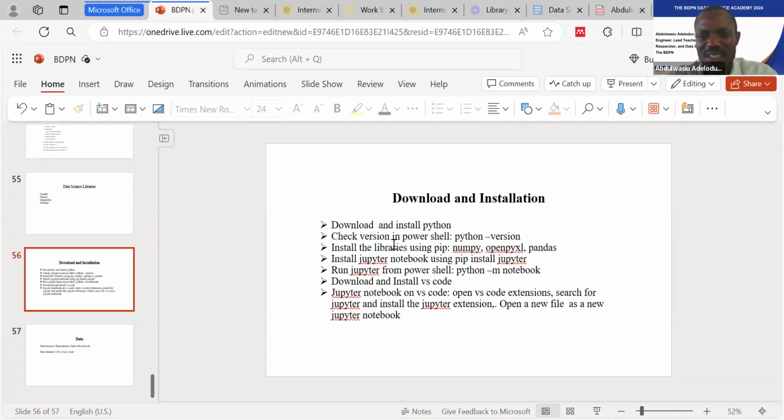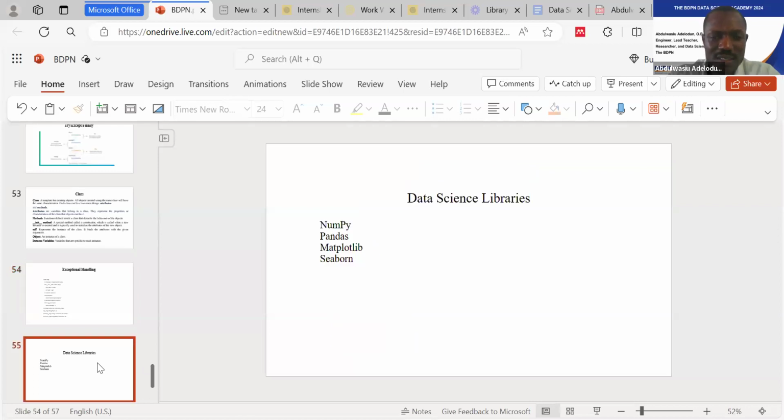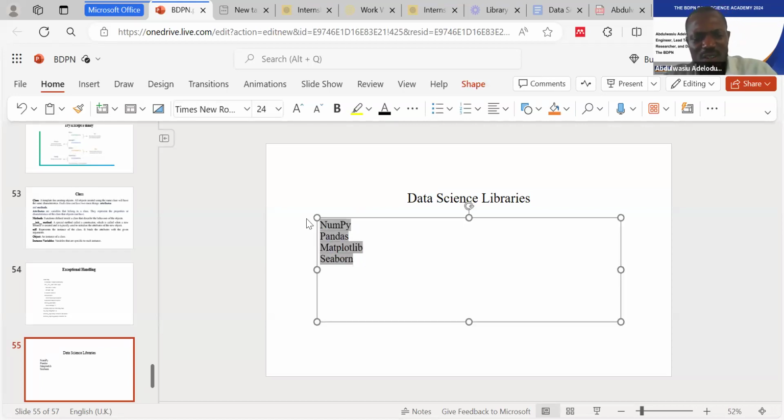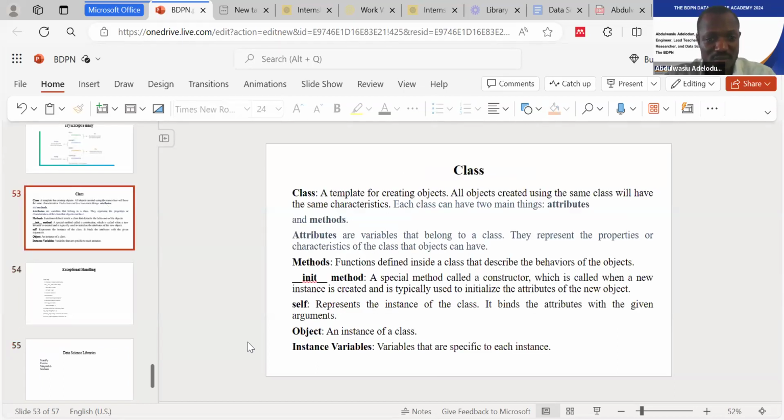Download and install Python. We are supposed to be talking about, for now, data science libraries: NumPy, Pandas, Matplotlib. So let me quickly talk about that before we call it a day. It's time already, but let me just quickly talk about that. We are going to revise every other one we have not done, but it's not going to be good if we don't introduce ourselves to what we are supposed to do today.